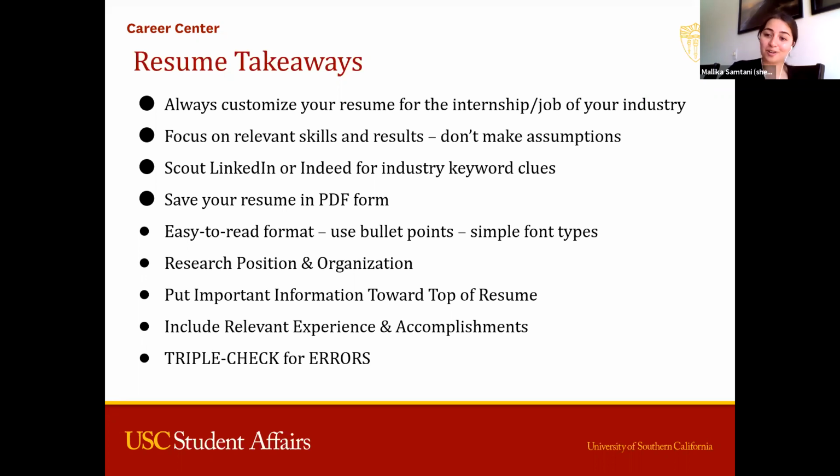And then put important information toward the top of the resume. As I mentioned, you're all students right now, so you really want that students or education section to be the first thing at the top of your resume. Again, include relevant experiences and accomplishments. It doesn't have to include everything you've ever done, but just the most relevant to the role or experience that you're applying for. And again, proofread, proofread, proofread, triple check for errors.